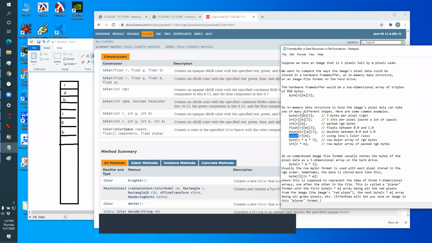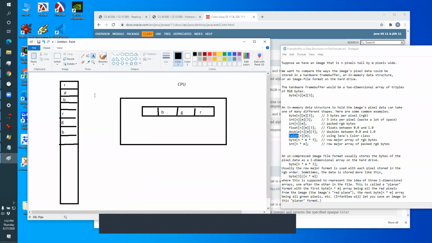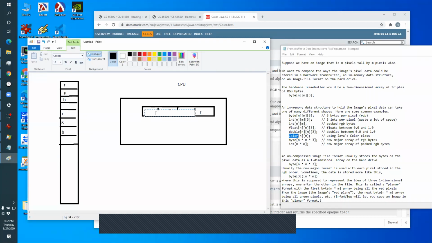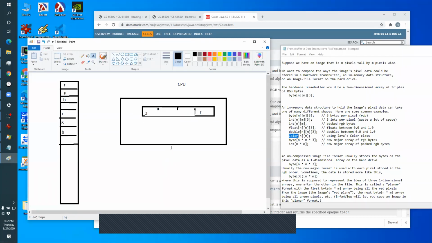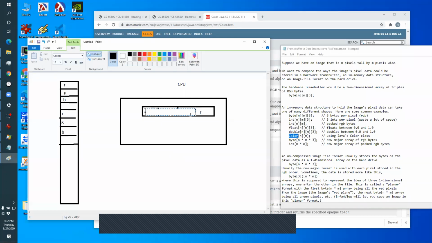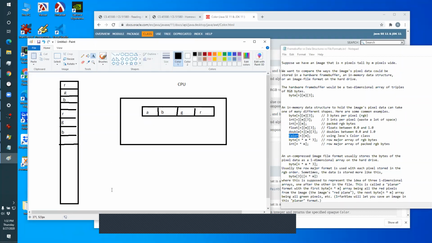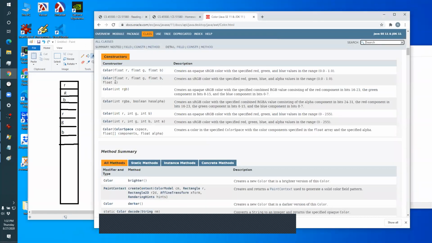Now that extra byte I'm saying is wasted here, it can be used for another purpose. It's sometimes called A for transparency. Some libraries use the letter A here as a fourth byte, and it's called a transparency. And in Java, you could either use 3 floats or 4 floats. If you use a fourth float, it's called A.